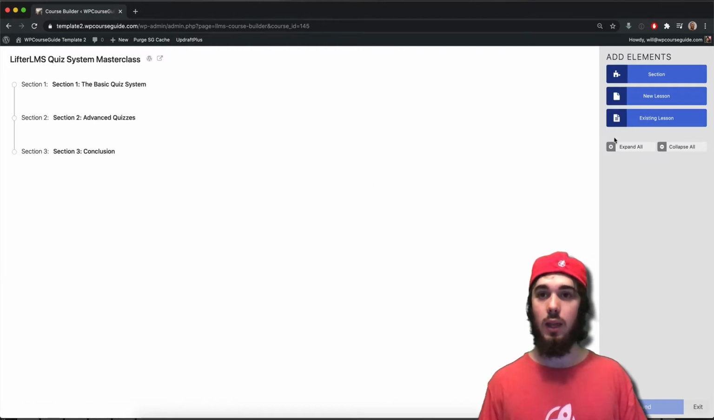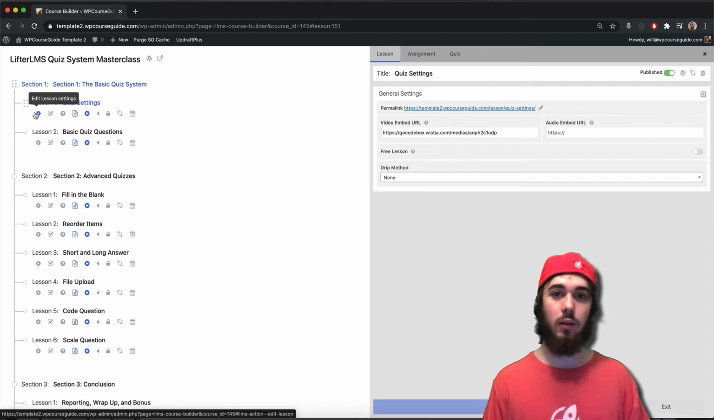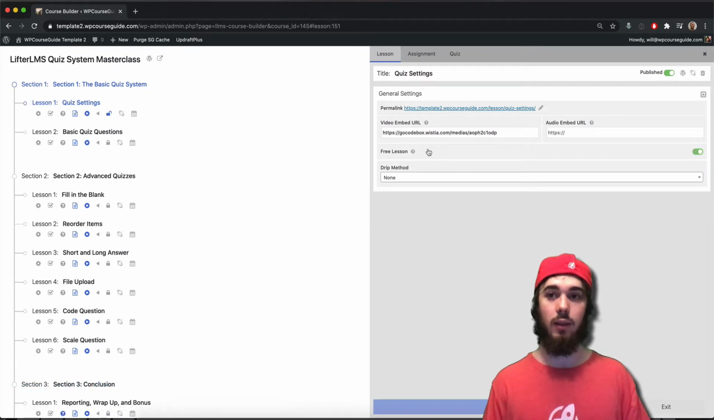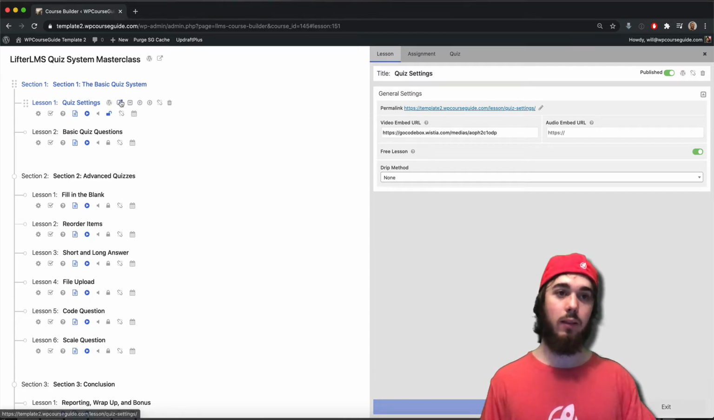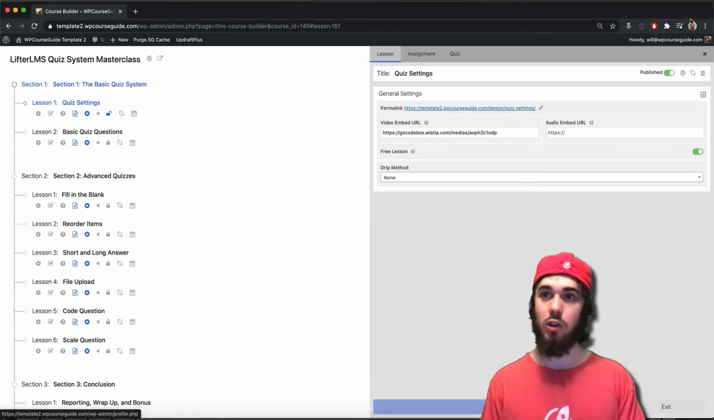So in any LifterLMS course, on any lessons, you can go into the settings right here in the builder and select free lesson. And what that means is that anyone with the link to the lesson can view the lesson. So it's just free for the public. It's going to be indexed by Google. It can be seen by search engines and all that stuff.